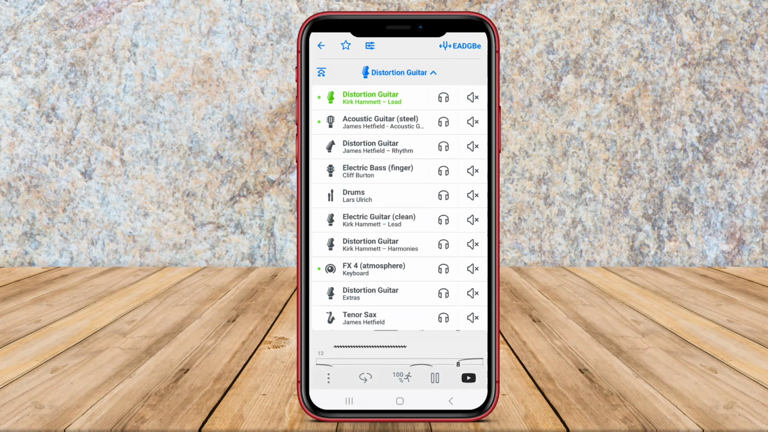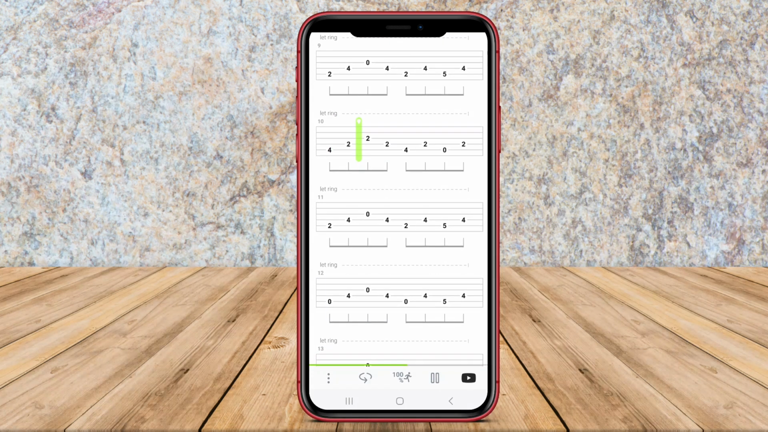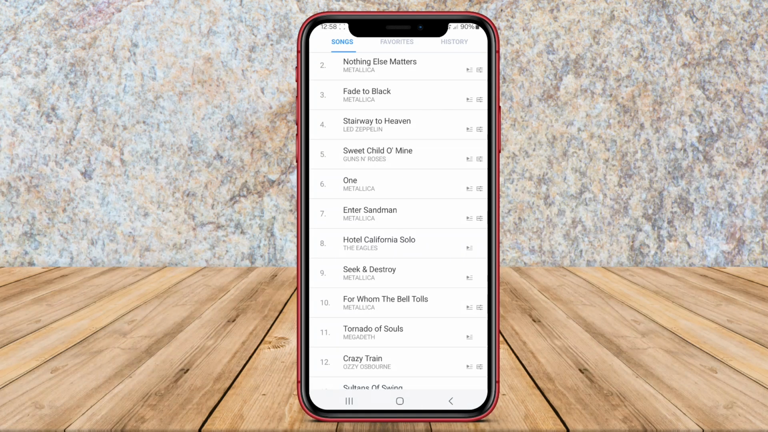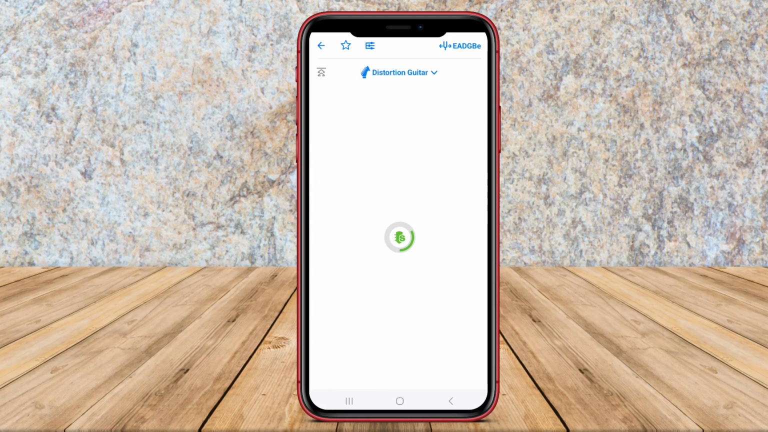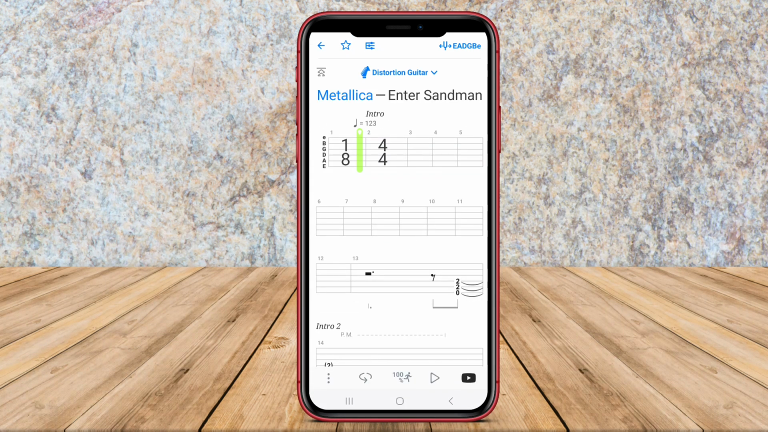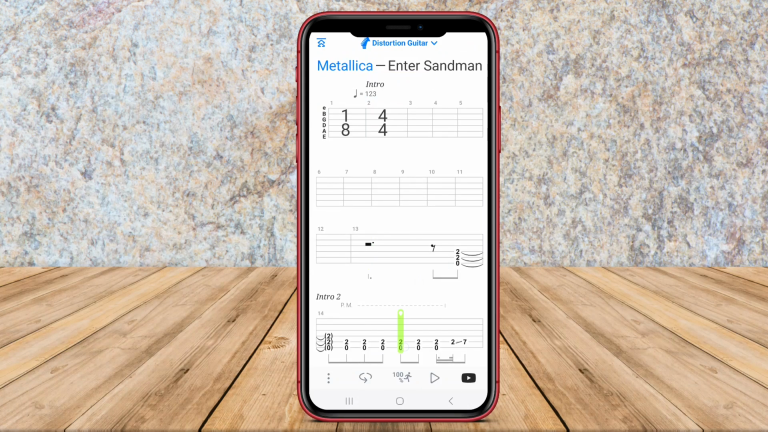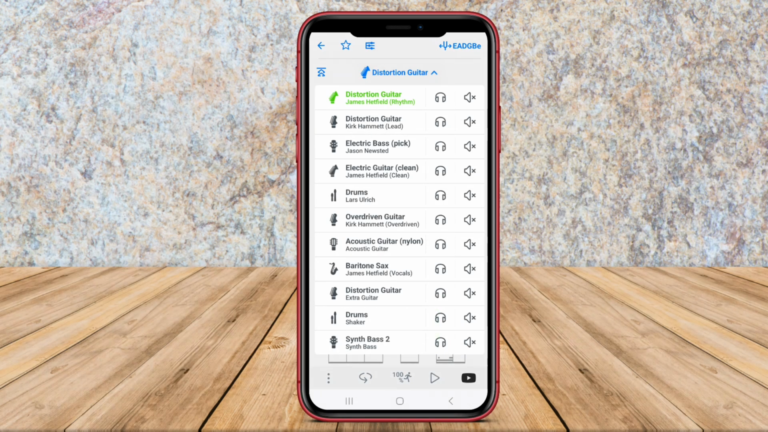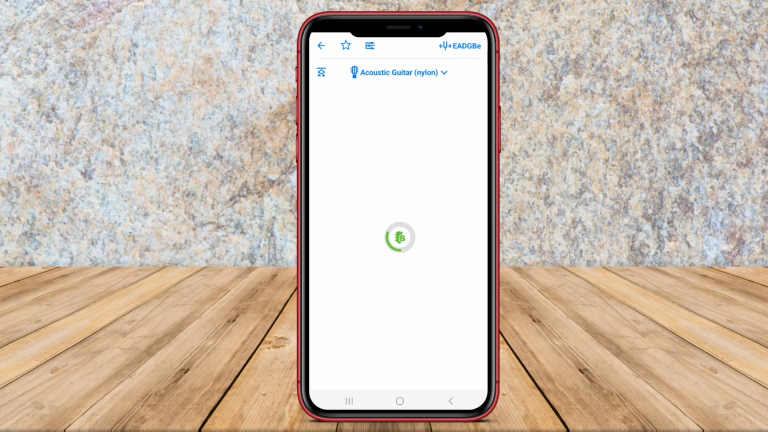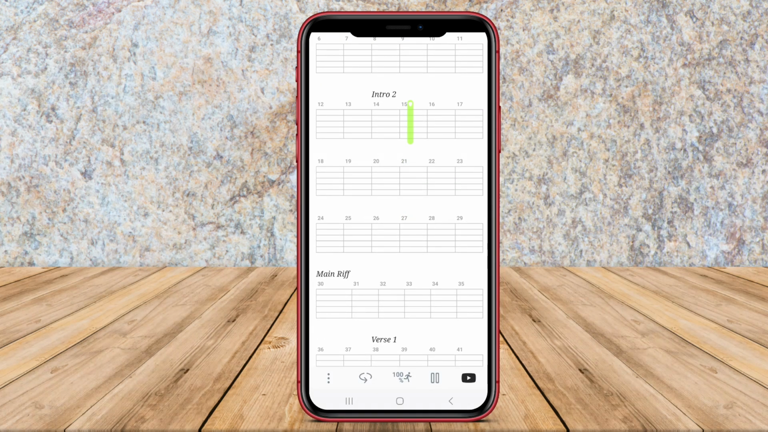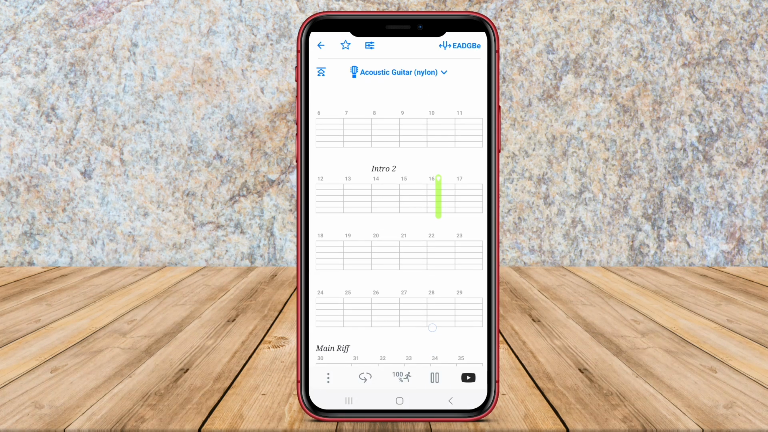their favorite tunes. The app provides interactive tabs that highlight the chords and notes in real time, helping users follow along effortlessly. Additionally, Songster Guitar Tab allows users to adjust the tempo, loop difficult sections, and even create custom tabs. Overall, this app is a valuable tool for guitar players of all skill levels.